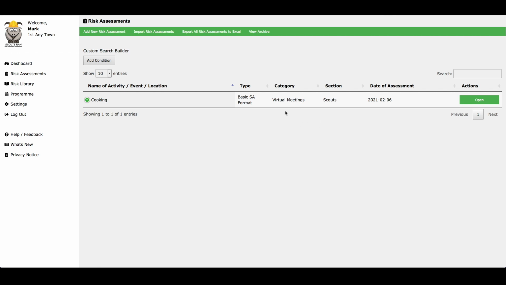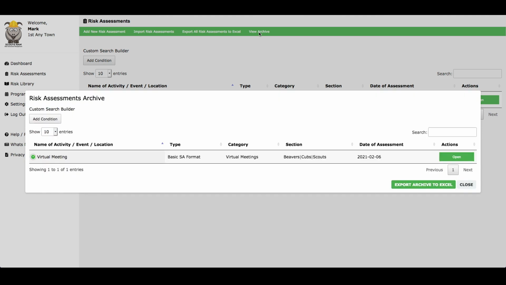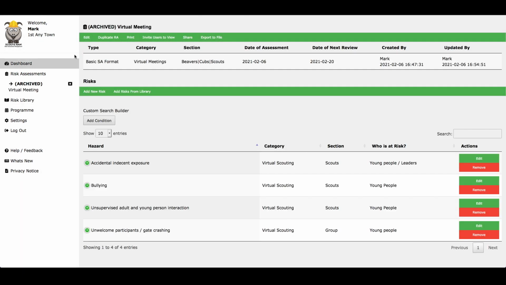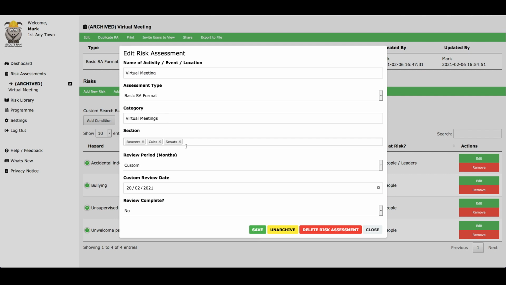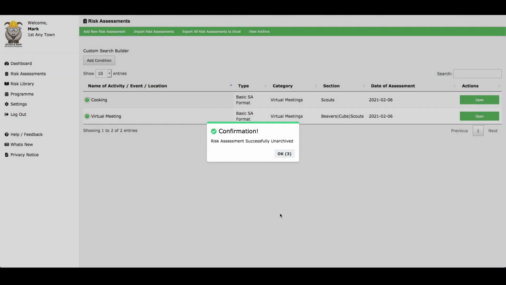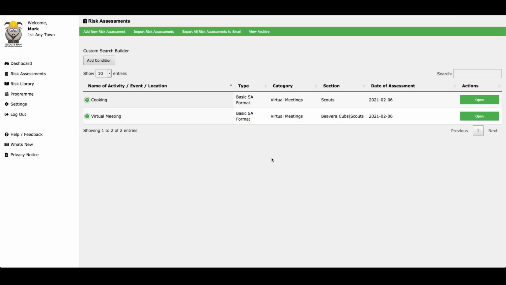If you want to get back to it again, you can click on View Archive to view all your archived risk assessments. And if you want to reactivate this risk assessment, all you need to do is open it, click on Edit, and then click on Unarchive to bring it back into the active list.